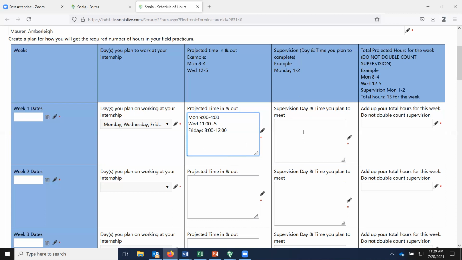The next part, the next column is your supervision. So when are you planning on having supervision with your field instructor? Now, if your field instructor is at the agency that you're doing your internship, your supervision may be within these times. So it might be Mondays at 11 a.m., right? And that's when you're at your internship. Or you could have supervision outside of the time when you're in your internship. So maybe you're going to do supervision on Thursdays after you get done with all your classes, from 3 to 4. Okay, so maybe this is when you're going to do your supervision.